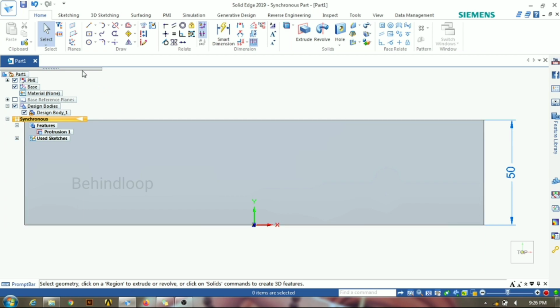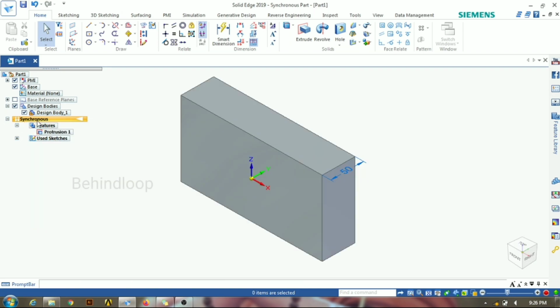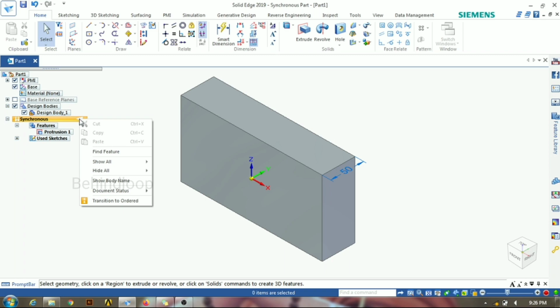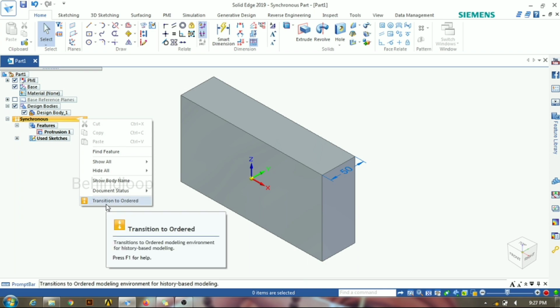To the left of the user interface there is the Pathfinder option. This Pathfinder will help you keep the history of each and every step you are making. Just watch the basic settings and then start your model, so that you can have each and every step of what you followed for the 3D model, and you can edit it on any step. This is the transition to the ordered modeling environment for history based modeling.